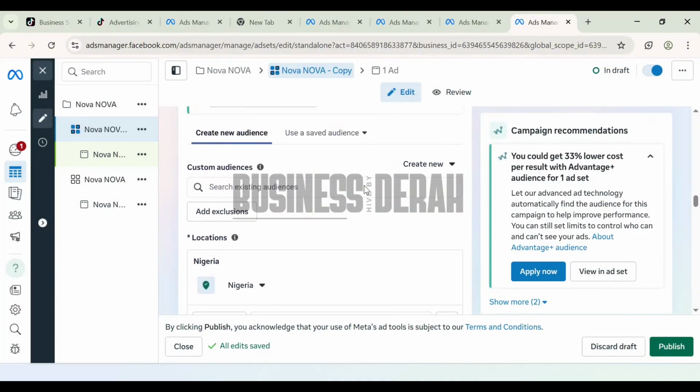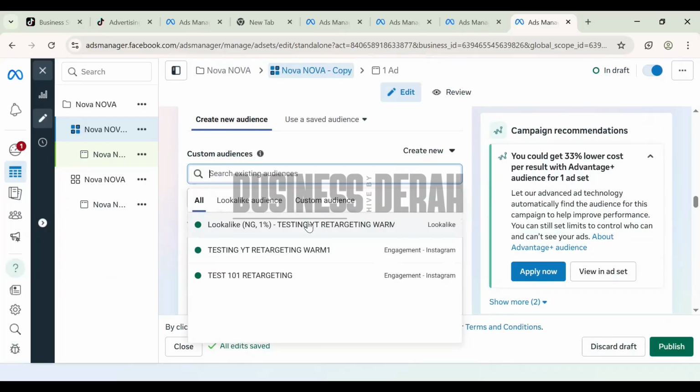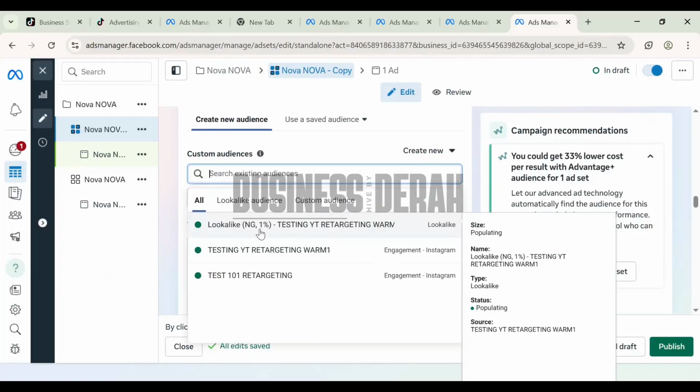So once you remove the audience under the duplicated ad set, you scroll up. So we're trying to use the lookalike audience we created from the warm audience. Now, come under custom audience and select search existing audiences. Now we're using this one, the lookalike audience.